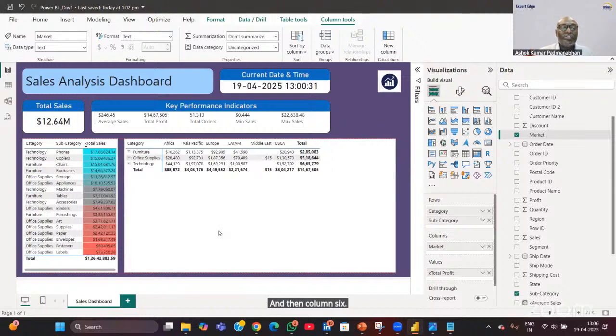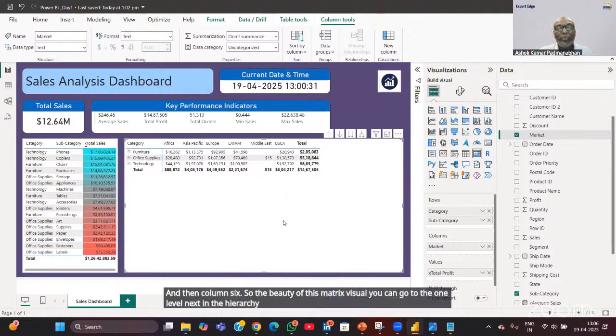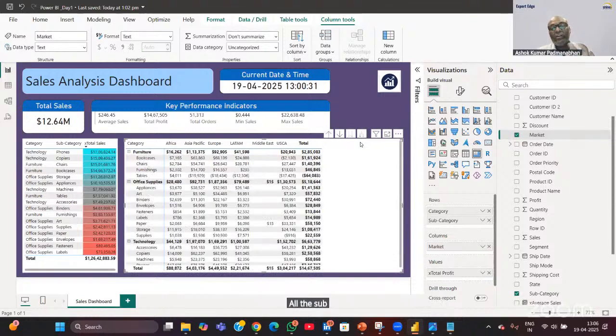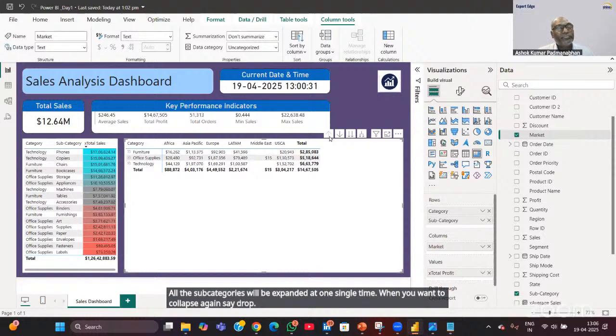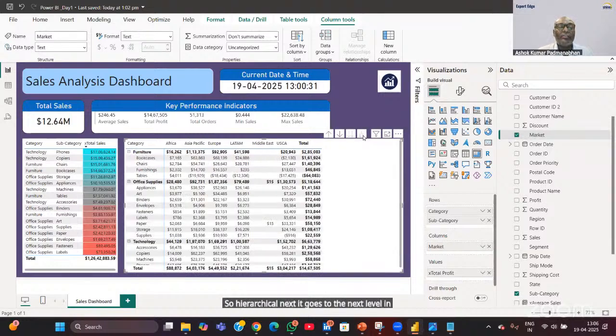So the beauty of this matrix visual is that you can go to the next level in the hierarchy. When you click on this, you can see here, expand all down one level in the hierarchy. When you click on it, all the subcategories will be expanded at one single time. When you want to collapse, say drill up. So hierarchically, it goes to the next level in the hierarchy.